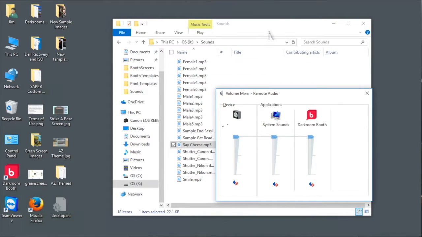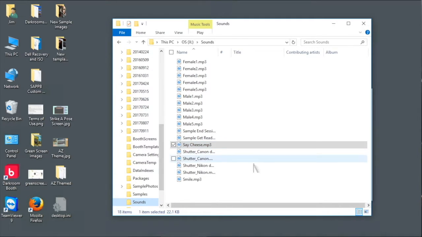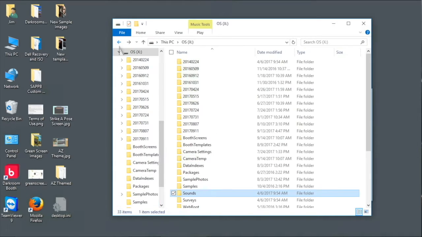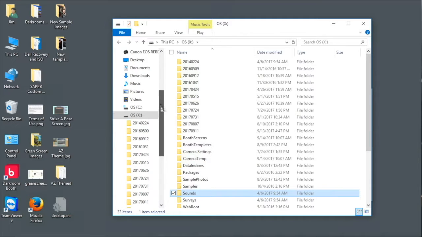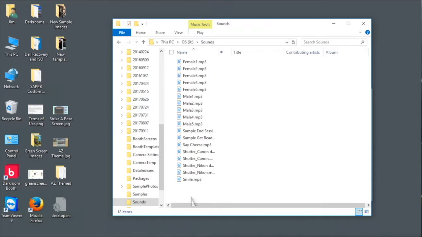Go ahead and mute that for now. There is a folder on the X drive when you have Darkroom running. We have an X drive. Remember, it maps itself to a directory, and this is where all your event folders and everything are stored. So with Darkroom running, you access the X drive, and then you come down here to Sounds. And here you can see the sample sounds that are included with Darkroom.